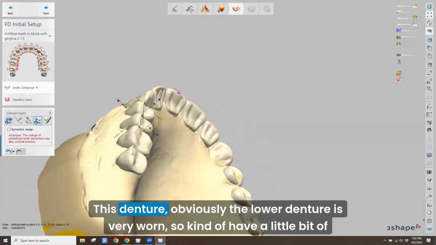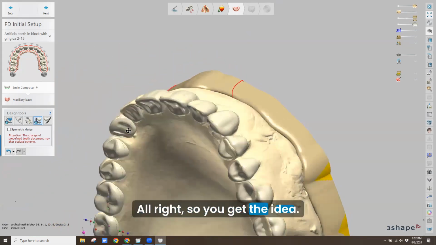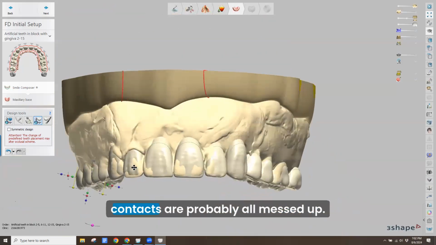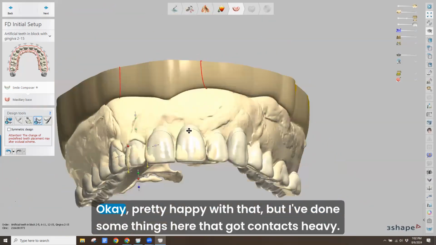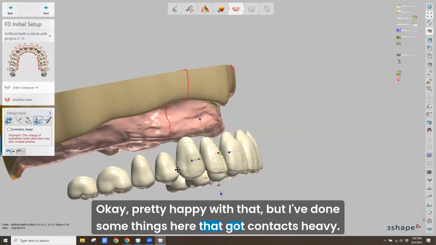This denture, obviously the lower denture is very worn, so I have a little bit of freedom here. All right, so you get the idea. Got it close now. But obviously, I've moved all these teeth around, so contacts are probably all messed up. Okay, pretty happy with that, but I've done some things here that got contact heavy.